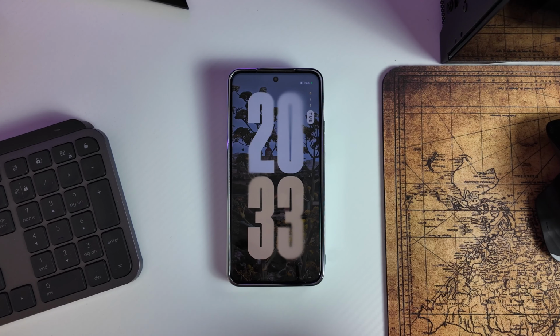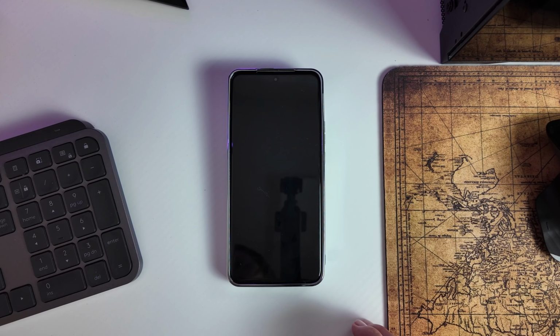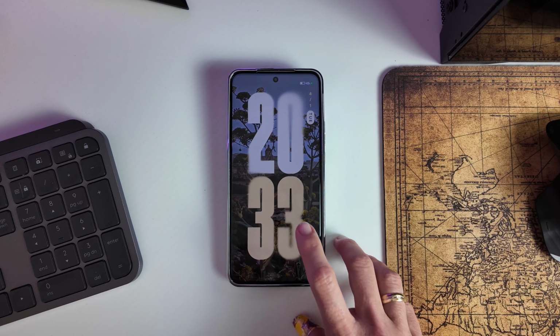Xiaomi is trying, and this skin can really be appreciated considering the possibilities.